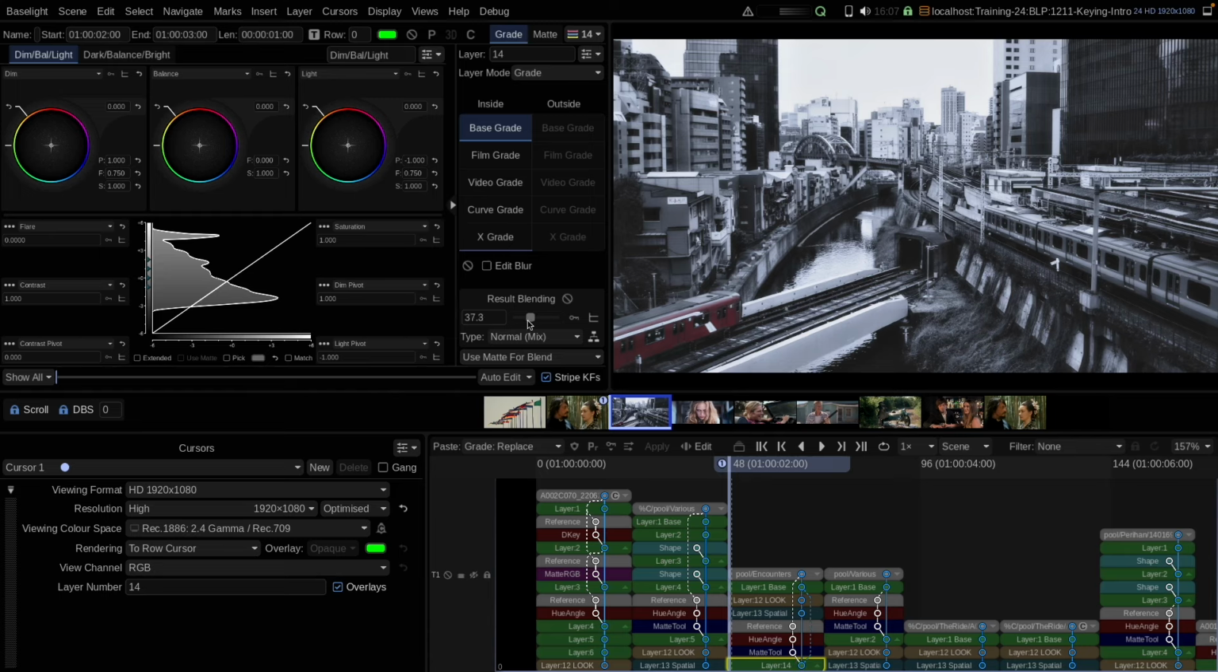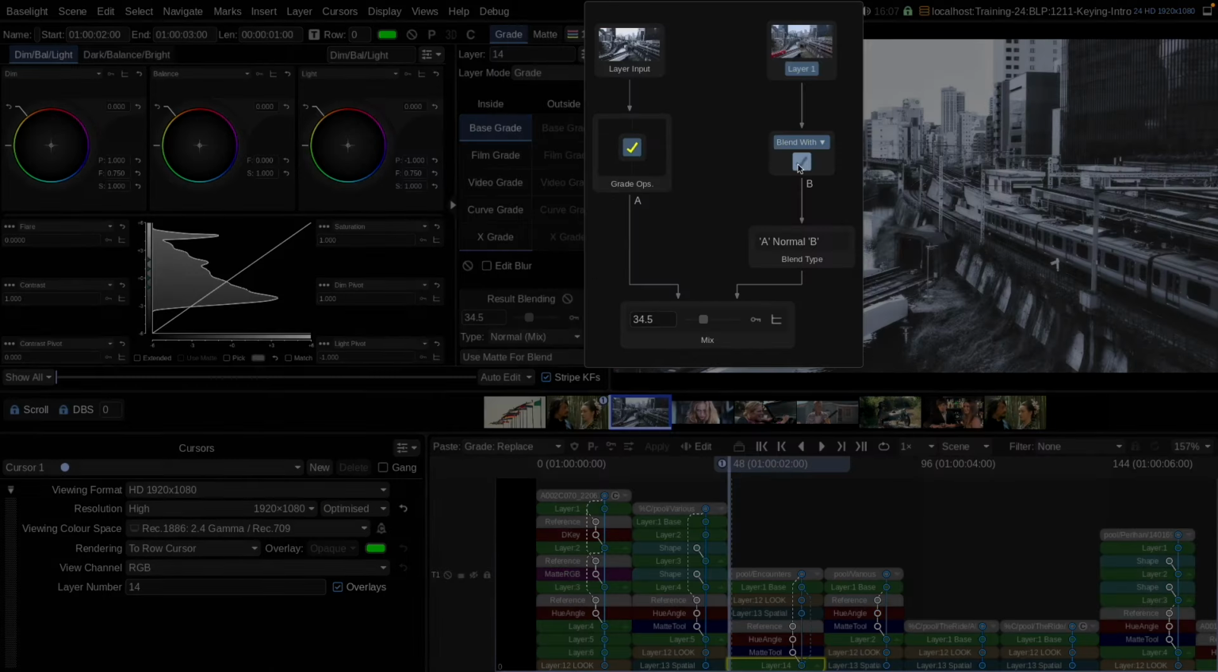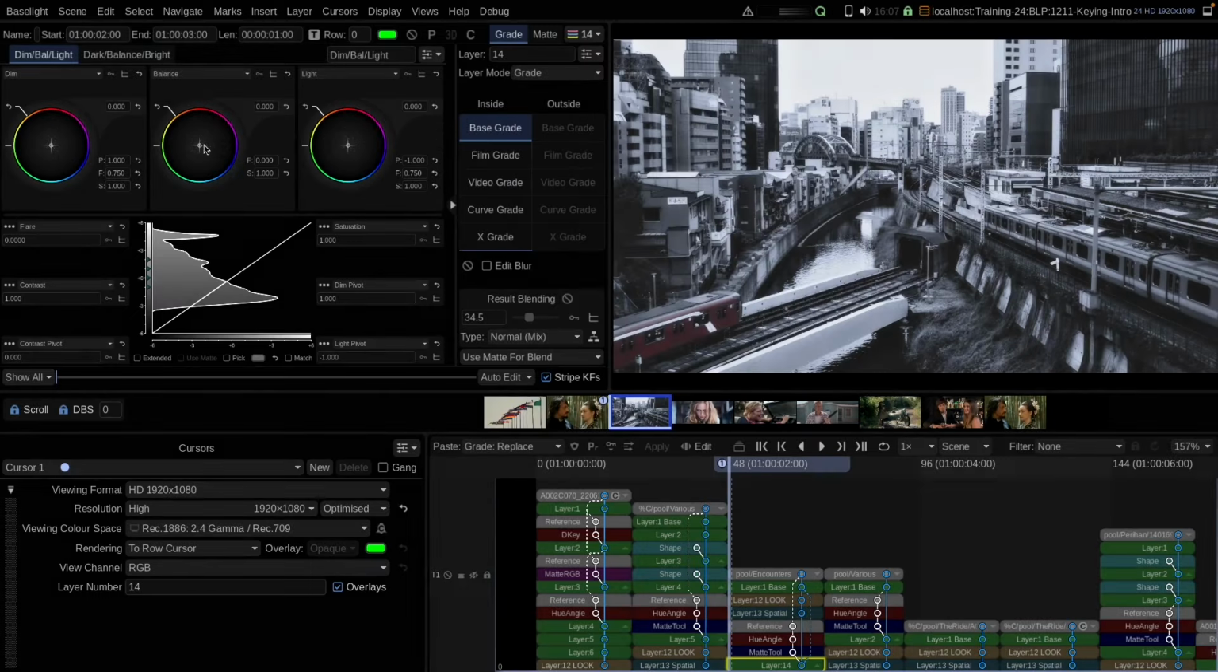If I wanted to grade that red color, I could attach my grading operators to this branch here by clicking here on the check mark. So now my grading operators are on that branch. And now I could even say, let's tint it even a little bit stronger red.